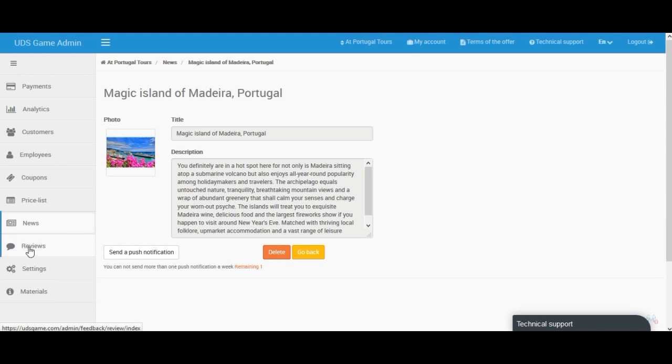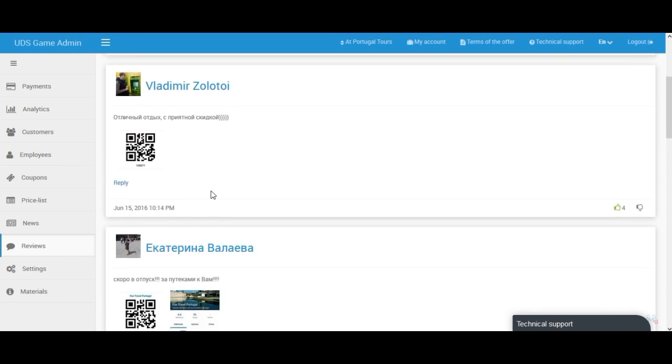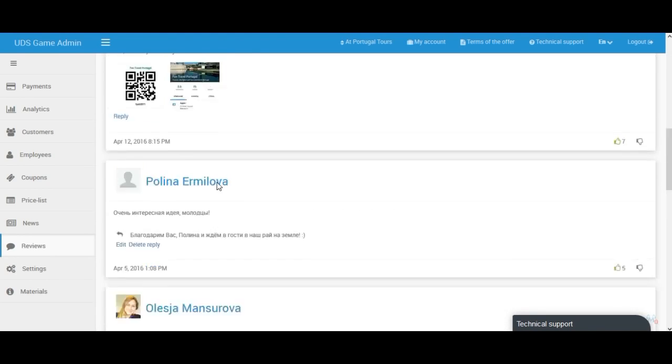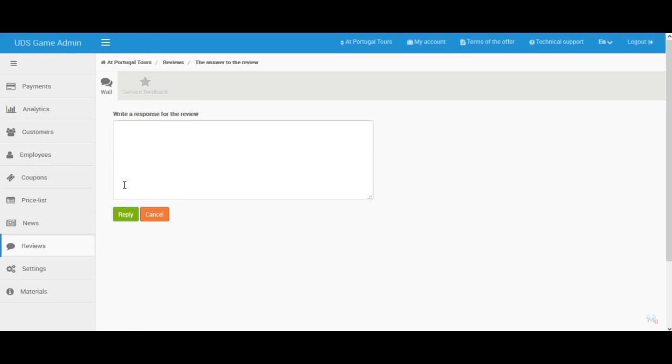Okay. Besides that, you can also communicate with your clients through the feedback. In this section of the reviews, you can actually see the feedback that your clients are leaving for you. For example, different people leave different feedback, and you can always reply to them and thank them for their feedback. Or imagine if someone wrote something inappropriate to your business. You can always delete that feedback.